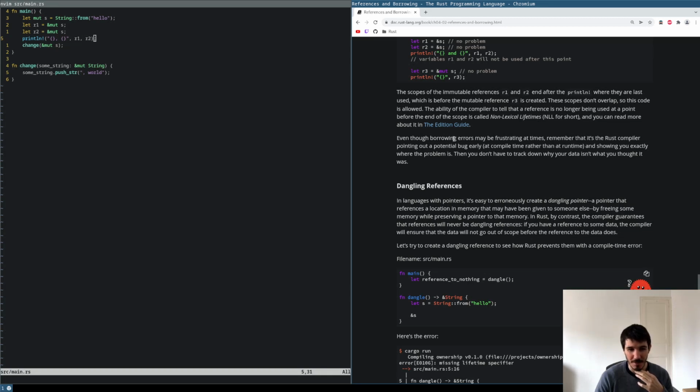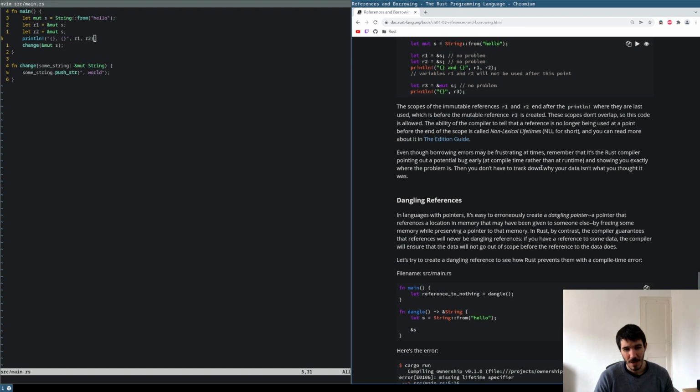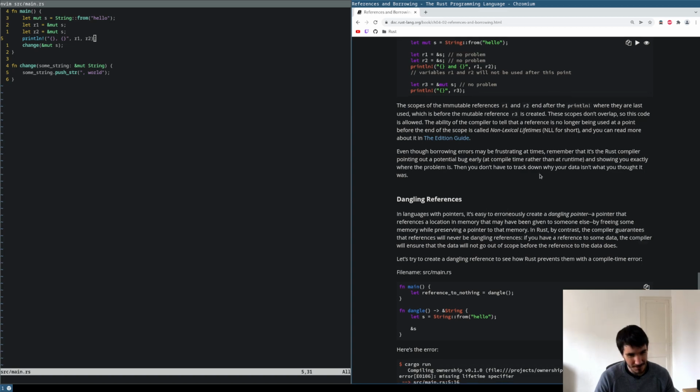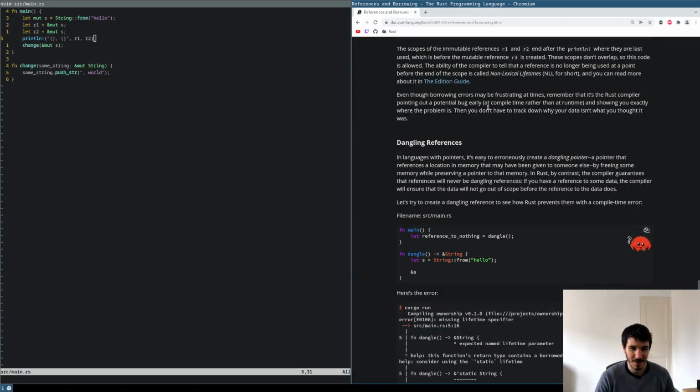Yeah, and borrowing errors can be frustrating. I've heard so much that the Rust borrow checker is a pain in the neck. So yeah, that's what they are saying here, but it's for the greater good, right?